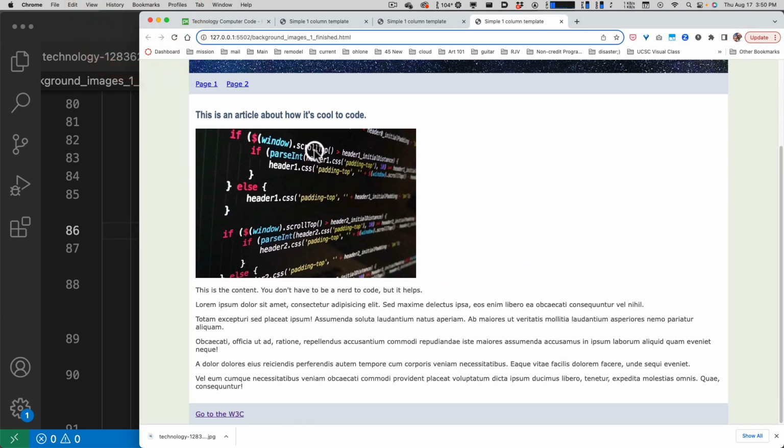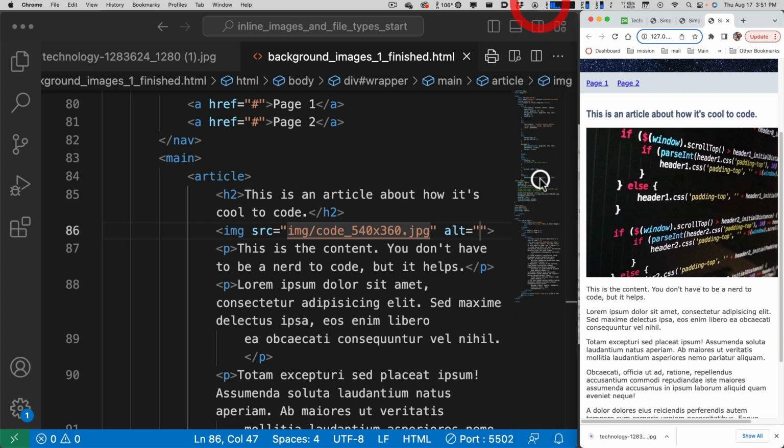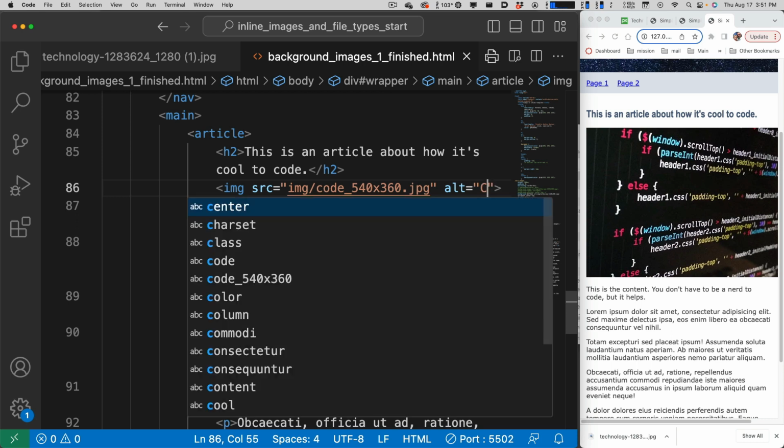It is sitting on top of the text. Let me show you what it does. Let's first put in an alt, and then I'll show you what it does if we move that around a little bit. All right, so I've got image source. I've got the sources, okay. I need to put in an alt attribute. I'm just going to put code.